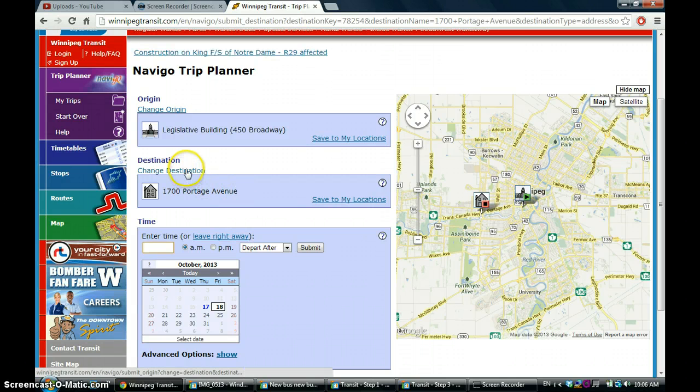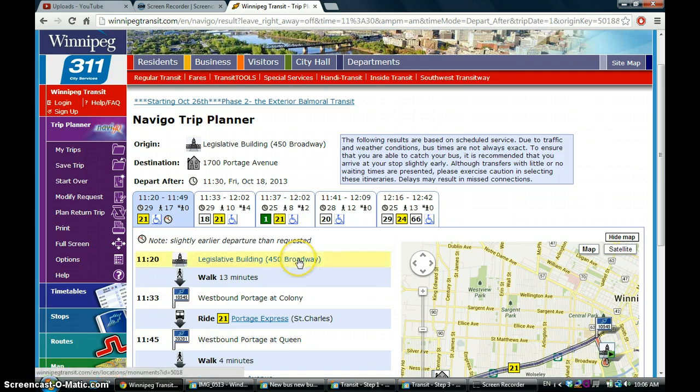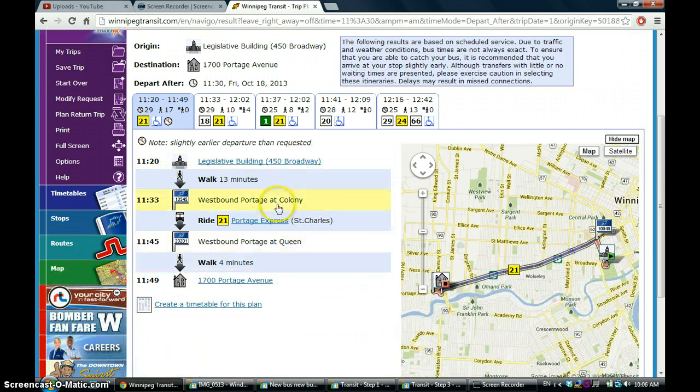If you wanted to go on to another meeting or shopping or another destination, you can simply click on Change Destination, type in a new address, and continue from there. So let's say that you think that your meeting is going to last about an hour. So we'll type in 11:30 a.m. and it's automatically switched to depart after. And it keeps the same day as your original trip. So you click Submit, and it comes back again with up to 5 options.